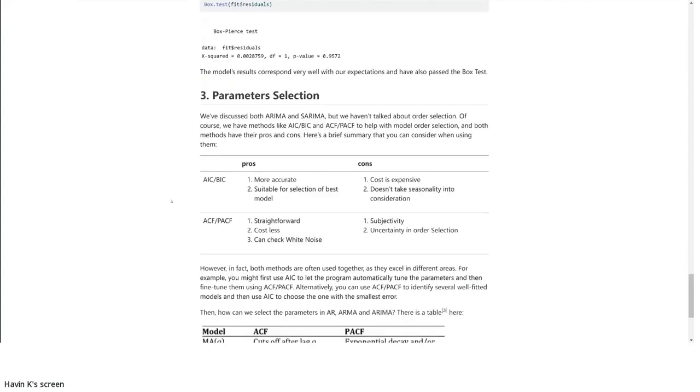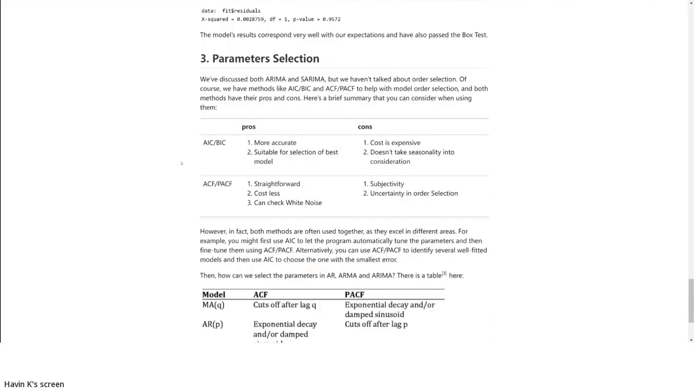And we have discussed both models, but we haven't talked about order selection. So of course, we have methods like AICc, BIC, and ACF or PACF to help with model order selection, and both methods have their pros and cons. Here is a brief summary that you can consider when using them. However, in fact, both methods are often used together as they excel in different areas.